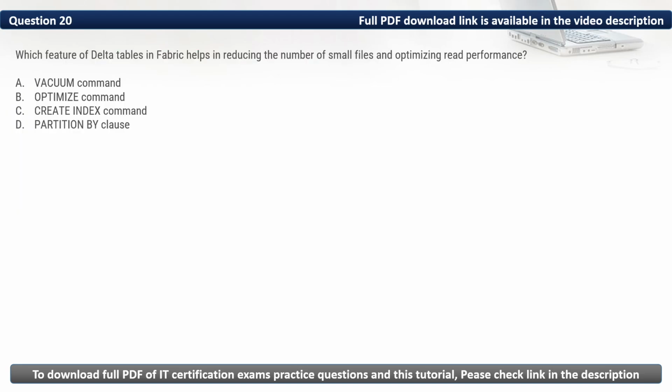Question 20. Which feature of Delta tables in Fabric helps in reducing the number of small files and optimizing read performance? Firstly, let's eliminate the incorrect options. We have A, vacuum command, which removes obsolete data but does not address small file optimization or read performance.